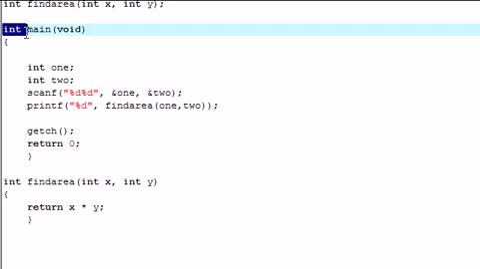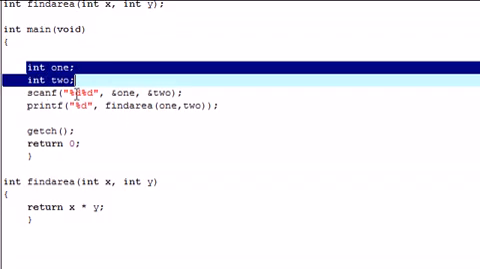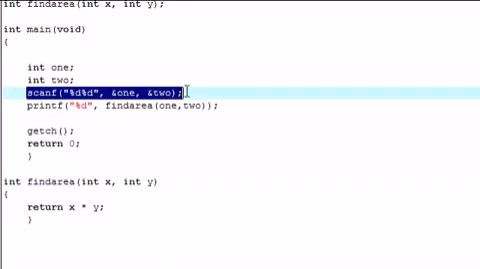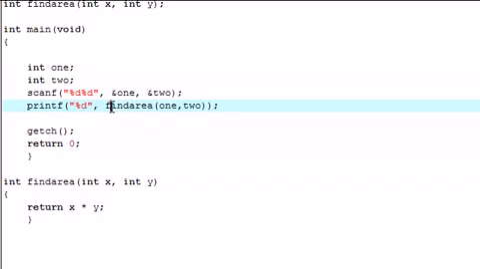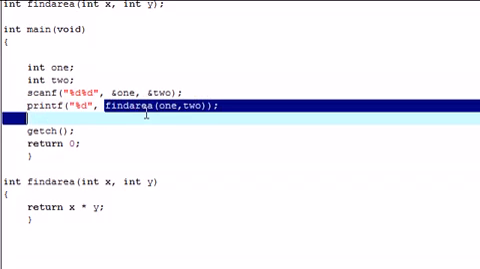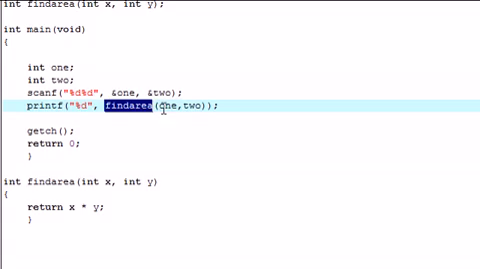You have a main function right here. We have two variables, 1 and 2. We scan in whatever we typed in the first time. It's going to be stored in variable 1. Whatever we typed in the second time is going to be stored in variable 2. And next we had print on the screen. We want to use the function find area, and we want to use the numbers 5 and 6.